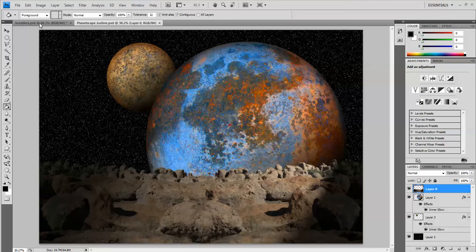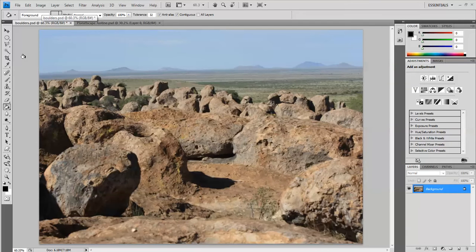The first thing that you need to do is get on the internet and search for an image that you can use to be your alien landscape. I went to a website called morguefile.com where there are copyright-free images available for public use. I put in the search word boulders and I found this image.